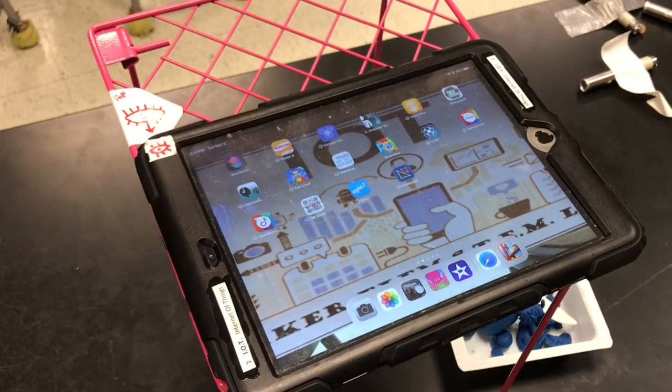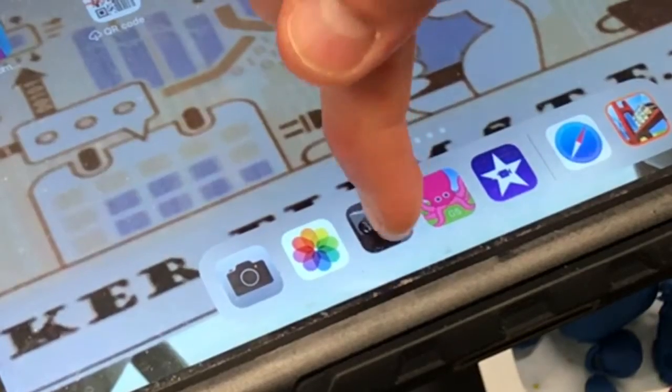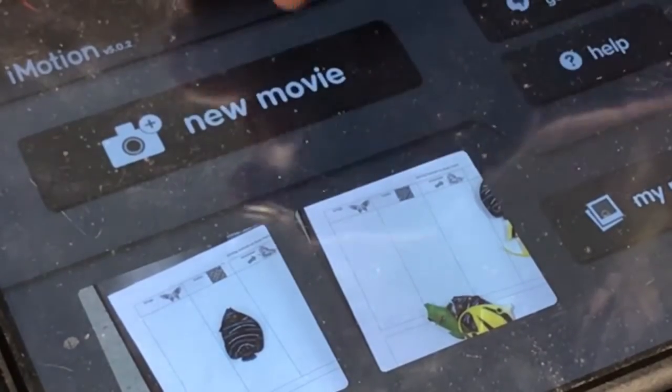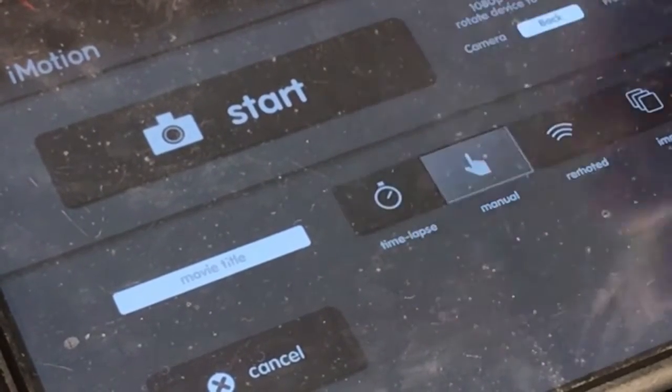All right, second grade, we're talking about Metamorphosis and iMotion. So we're going to start with the iMotion app. I'm going to go to New Movie, and then remember, that's the tricky one. You want to go to Manual, and then Start.